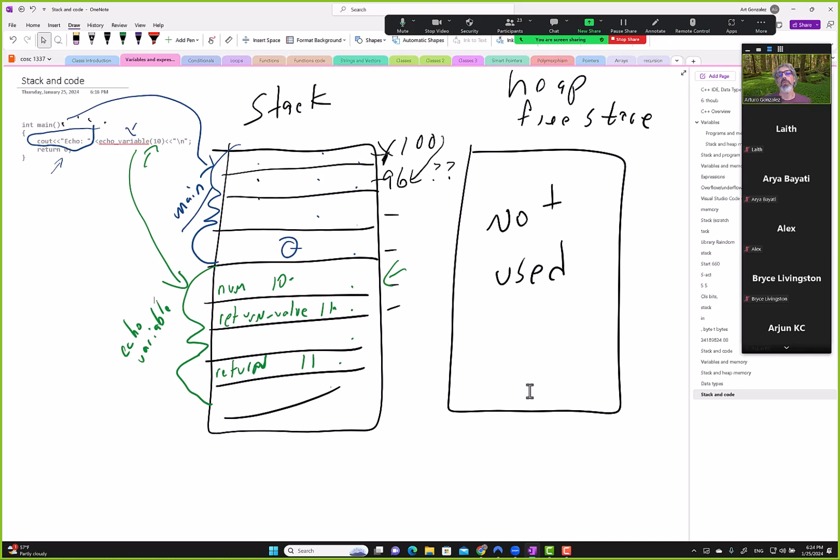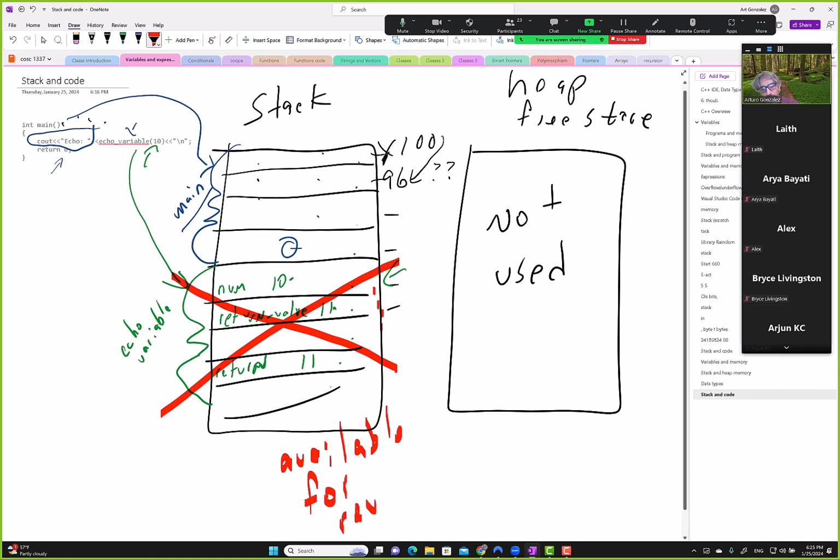So we're like, oh, okay. So then as soon as echo variable returns this value 11, right? It'll return it here and then is displayed. So as soon as that happens, this block of memory for echo variable is removed from memory, and this block here is available for reuse. So our program can reuse it. That block of memory can be reused.